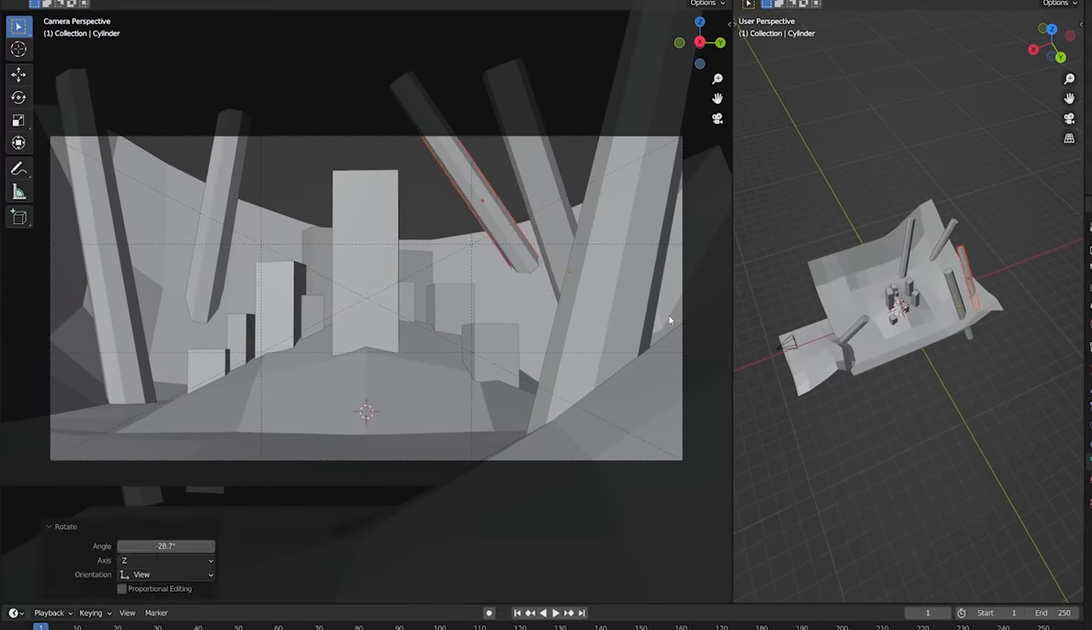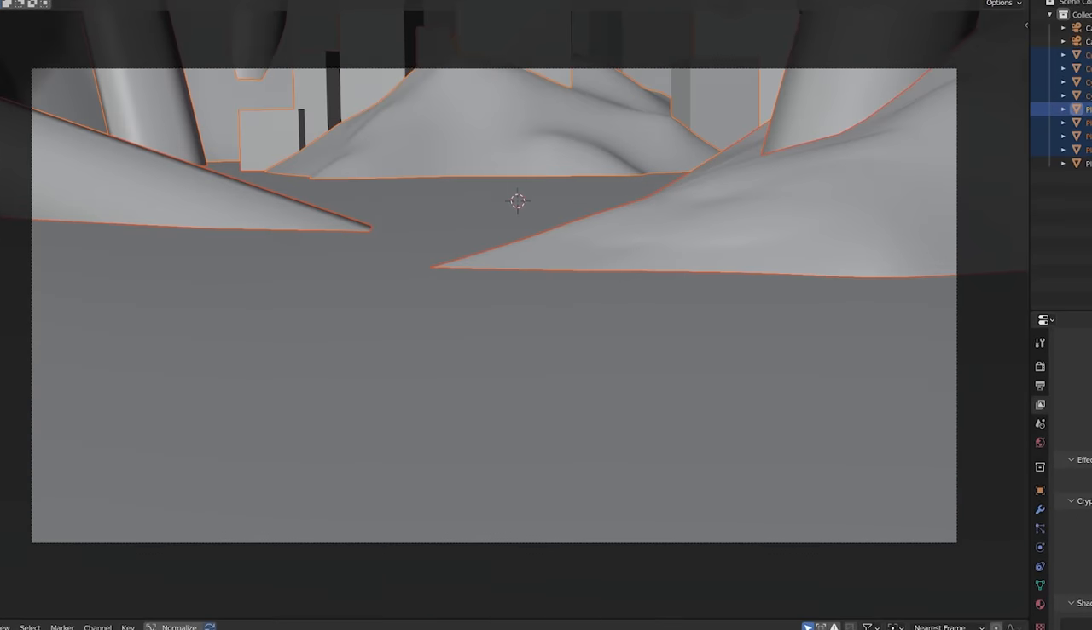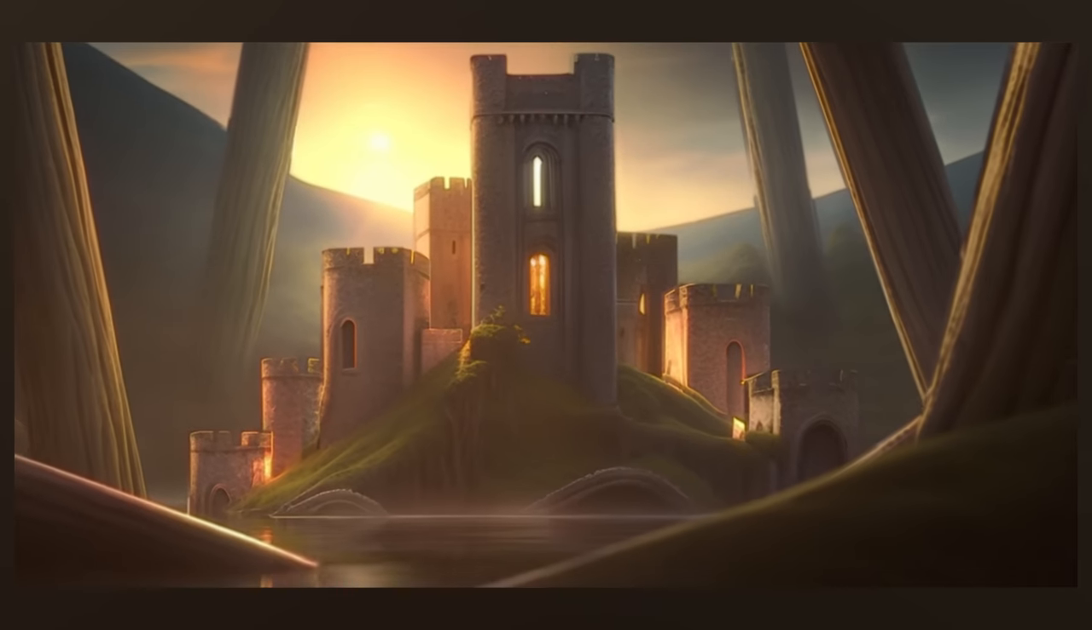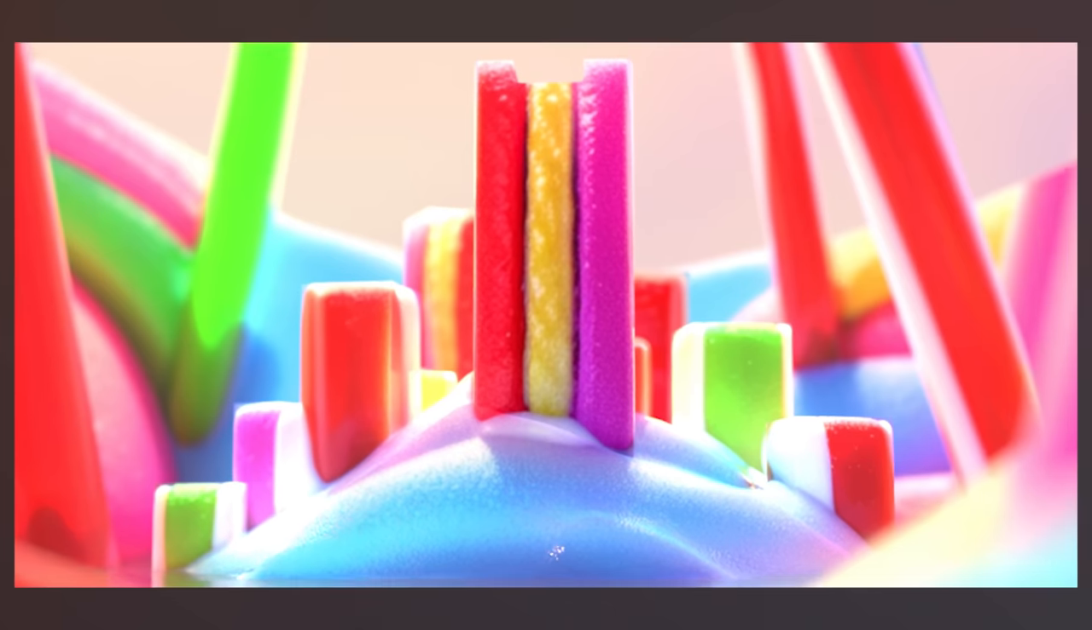I'll show you how to create a super simple 3D scene in Blender and turn it into this. And this. And this. Or even this. In a matter of minutes. This is one of my absolute favorite AI workflows because it is super easy and so much fun.